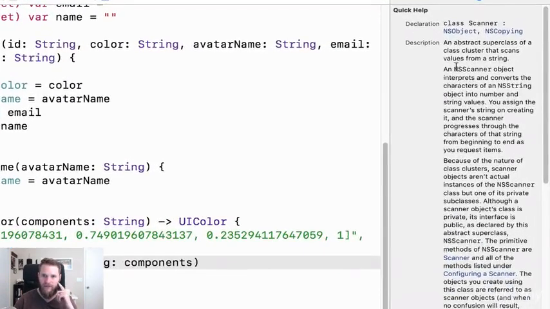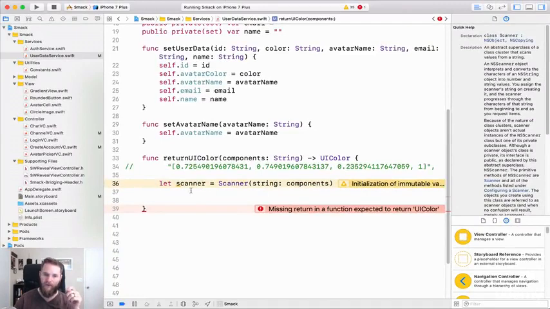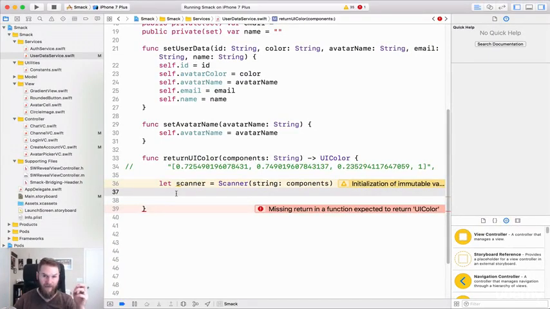If we click here, we can see that it says an NSScanner object interprets and converts the characters of an NSString object into number and string values. You assign the scanner's string on creating it, and the scanner progresses through the characters of that string from beginning to end as you request items. Okay, so you see in those sci-fi movies, sometimes they got those little flying scanner things, and it'll shoot out some red beams and just scan something from top to bottom. That's what we're doing here with this scanner.